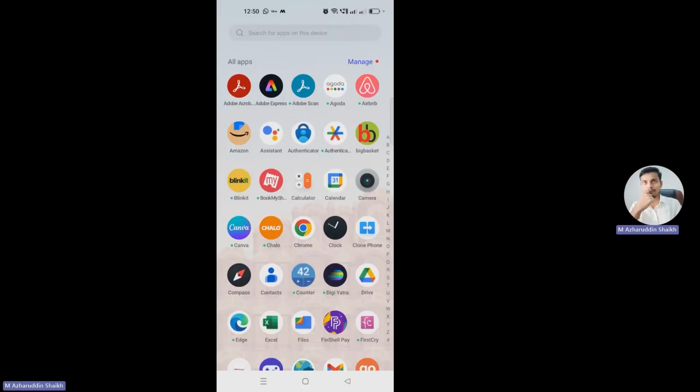We are going to see how we can log in into the Adobe Express application on your Android mobiles. There will be the same experience if you have an iOS mobile as well. So I am in my application list on my Android mobile phone, and you can see there is a second application which is called Adobe Express. I am going to launch that Adobe Express application.